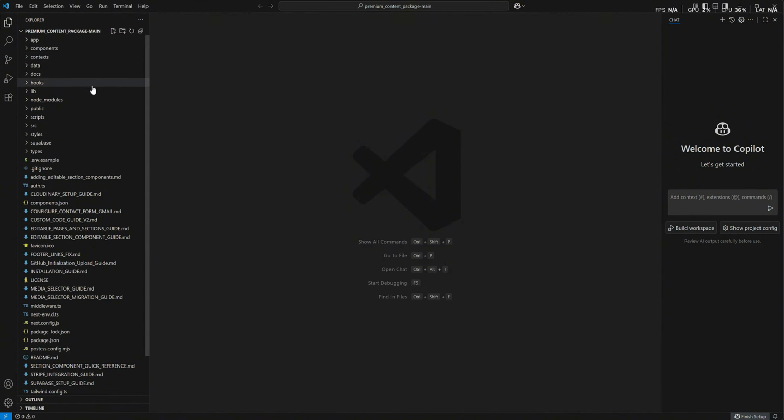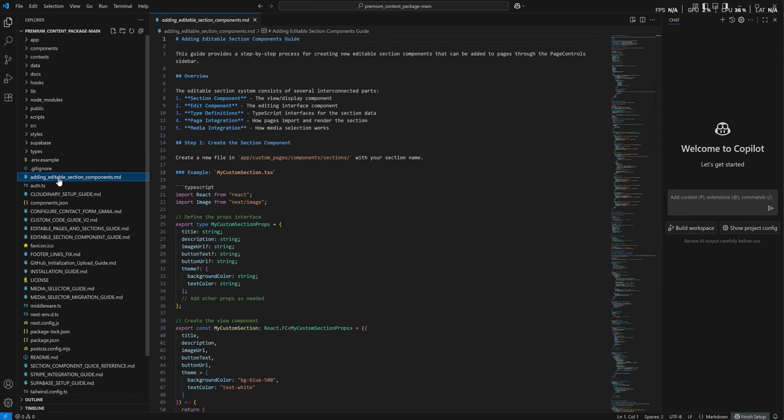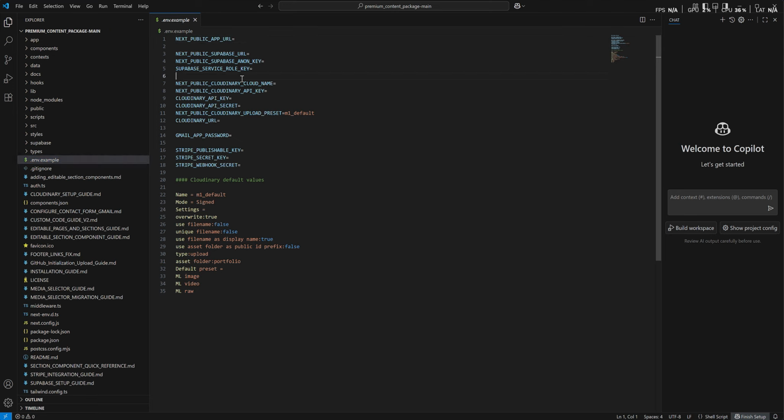All of the contents now become available in the left-hand window here, and if I click on one of the files, we will see them on the right-hand side here. And if we start by clicking on the ENV example file here, you will see an example of the keys, some of which you will be using today.